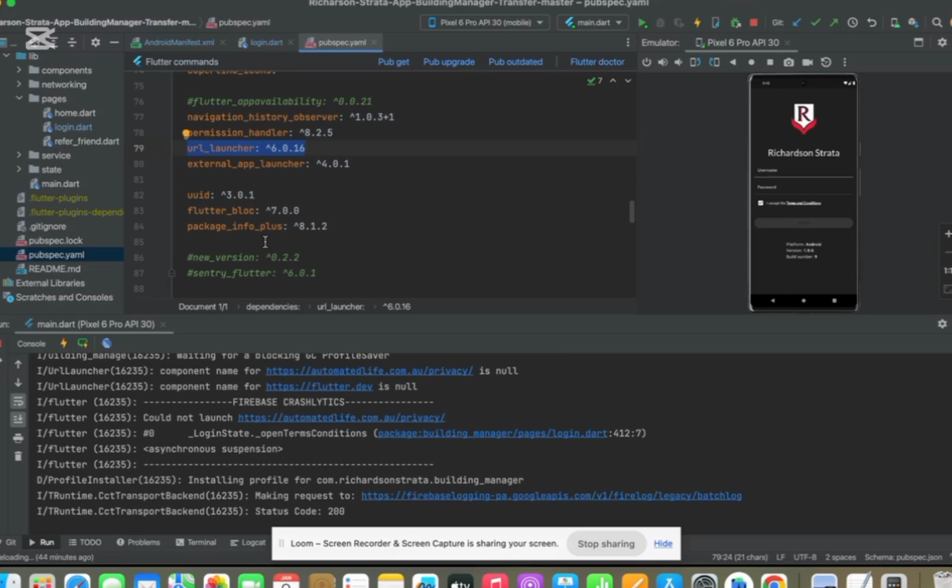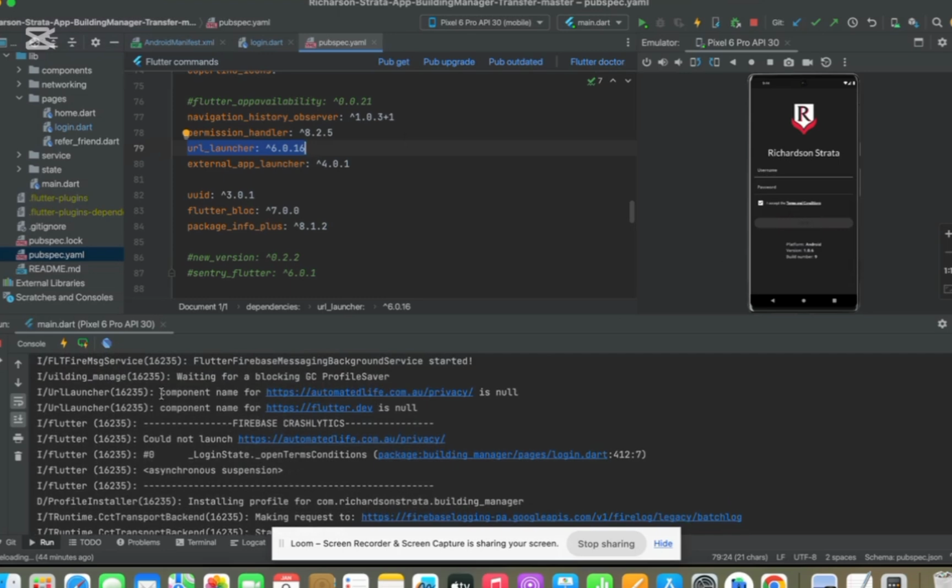So I'm using UrlLauncher to launch a web browser link into my application. But after using it, I'm facing this issue where it says that the component name for URL is null. So how do I solve this issue?